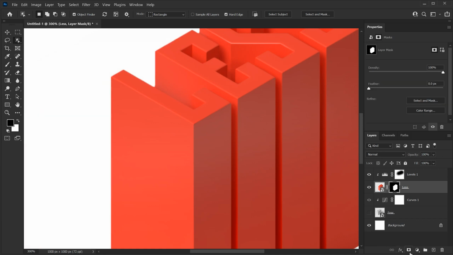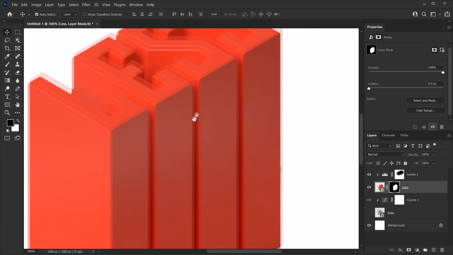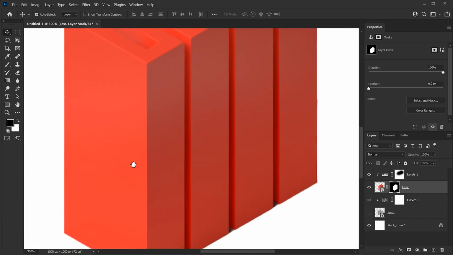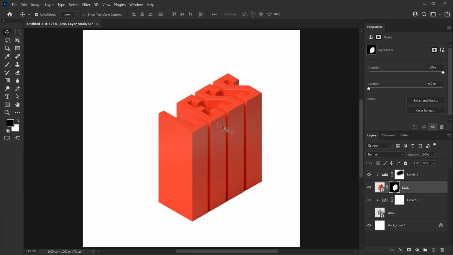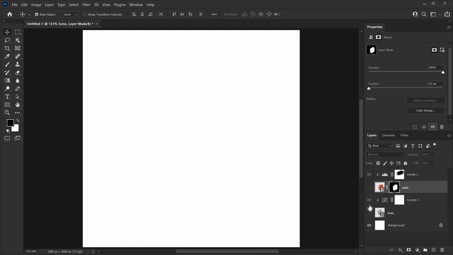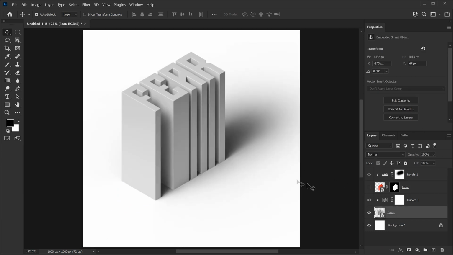The orange text is now masked, and we've actually masked out the shadow as well, which is something that we're not going to need for the animation. Let's just pan around and check those edges are all good. And then it's time to hide this layer, show the other layer, and then repeat the same process.